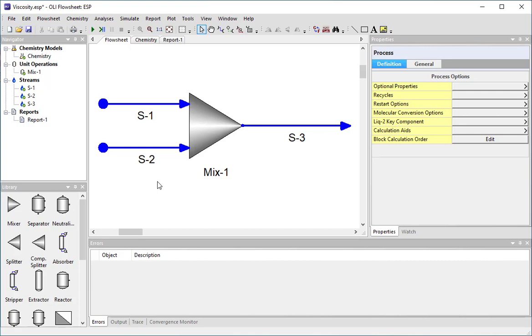Recently, a customer inquired about whether OLI calculates viscosity or not. It's actually a property we do calculate because it's a post-calculation calculation. It tends to add some overhead. So we have these things turned off by default.